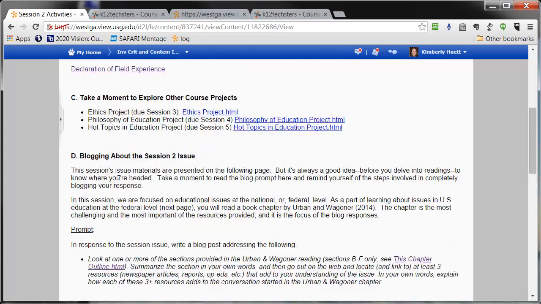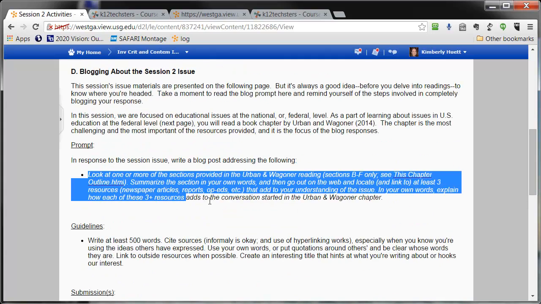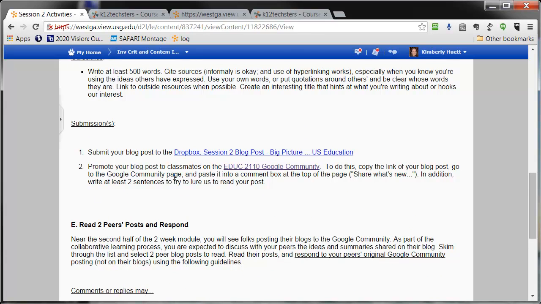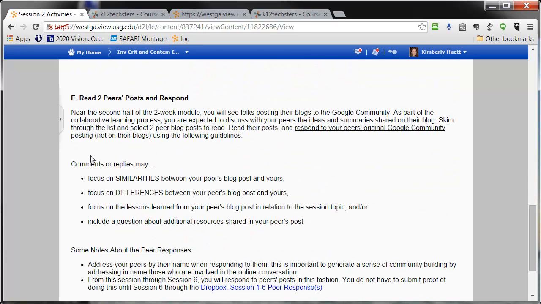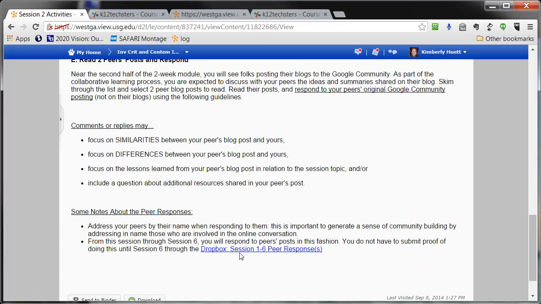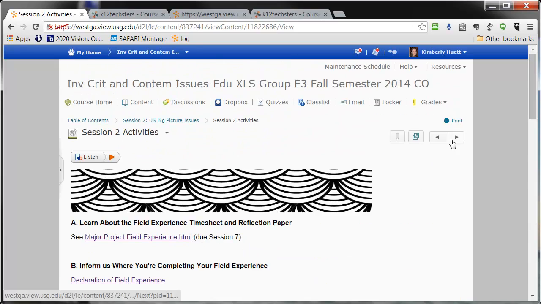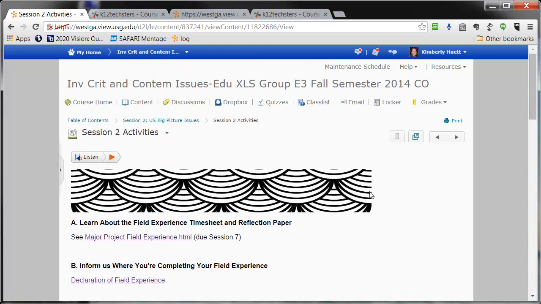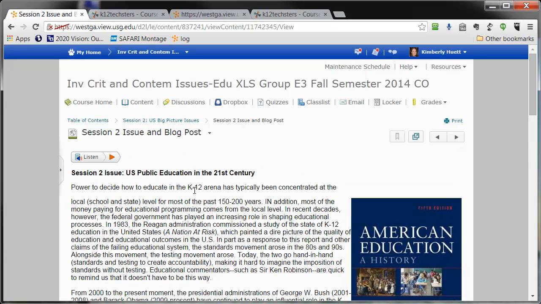These are the other course projects. Here's your prompt for the session 2 issue, and just information about submitting. You're probably familiar with this responding to 2 peers' posts. It's the same as last time. And remember, we don't turn those peer responses in until session 6, so don't worry about that. But if you want to be documenting along the way, you certainly can. If you want to say, in session 2 I responded to X and Y classmates, that might help you to kind of keep it straight.